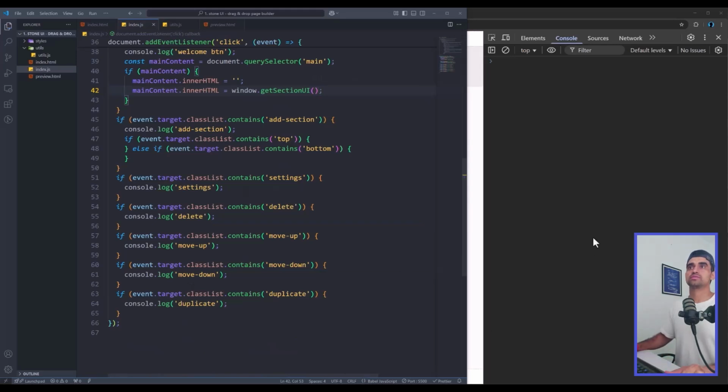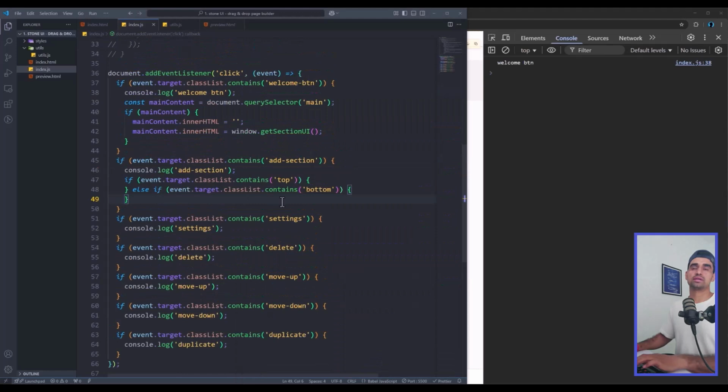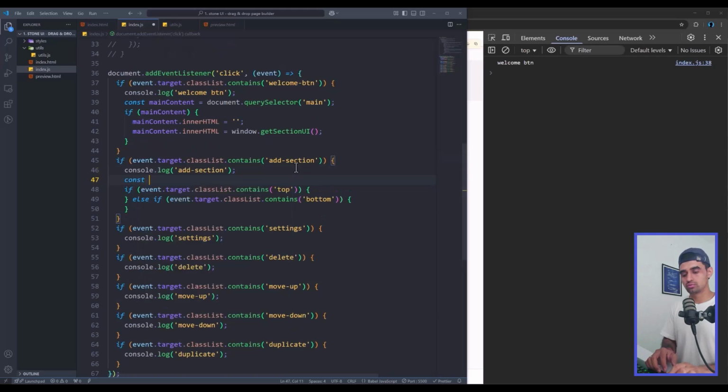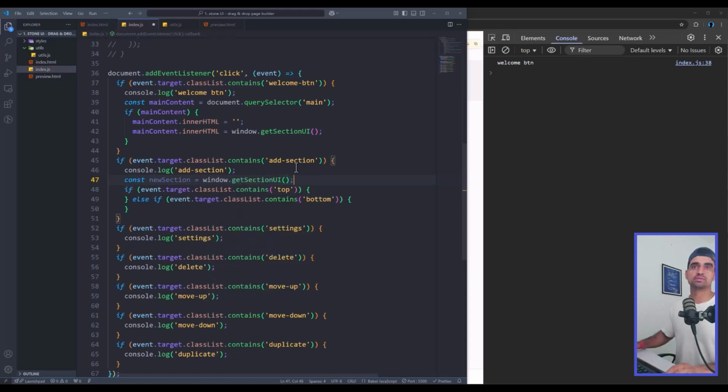We save it. Let's see if this is working. Yeah, this is working. Now we need to add section for top and bottom, so they will require the section. So I will define a new variable, new section, and we will get window.getSectionUI, so we don't have to call it 2 times.